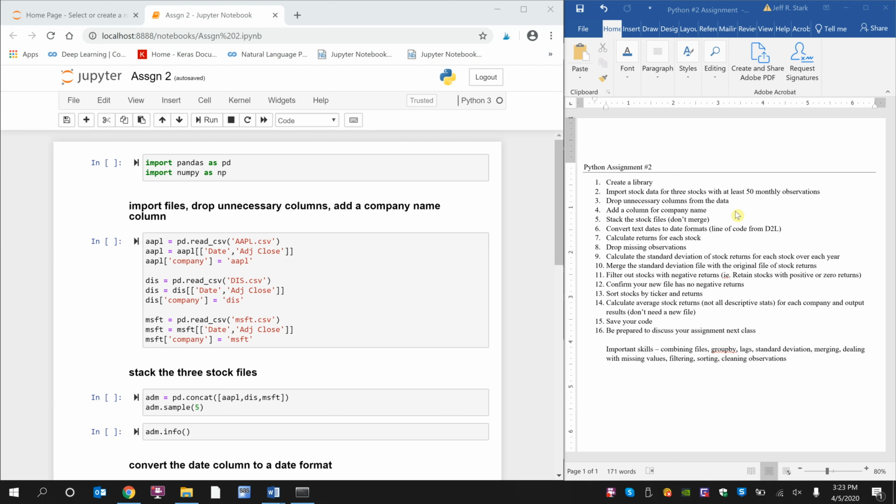And then finally, we're going to be sorting the stocks by ticker and return and calculating average stock returns, not all descriptives, but just the average stock returns for each company. And again, this is not graded, so you can ignore the last 2 steps. You don't have to save your code or discuss this next class.